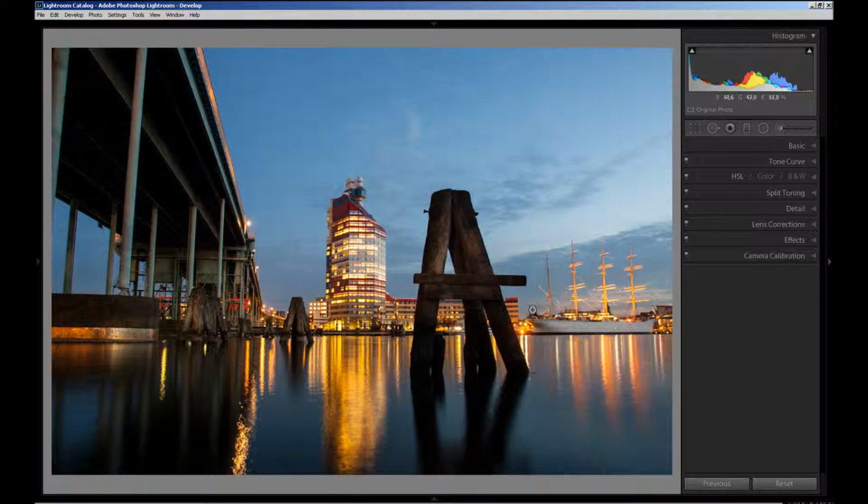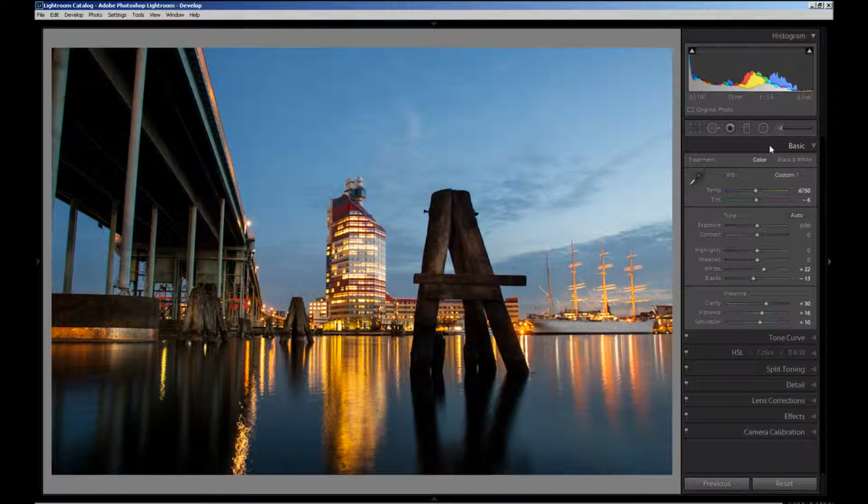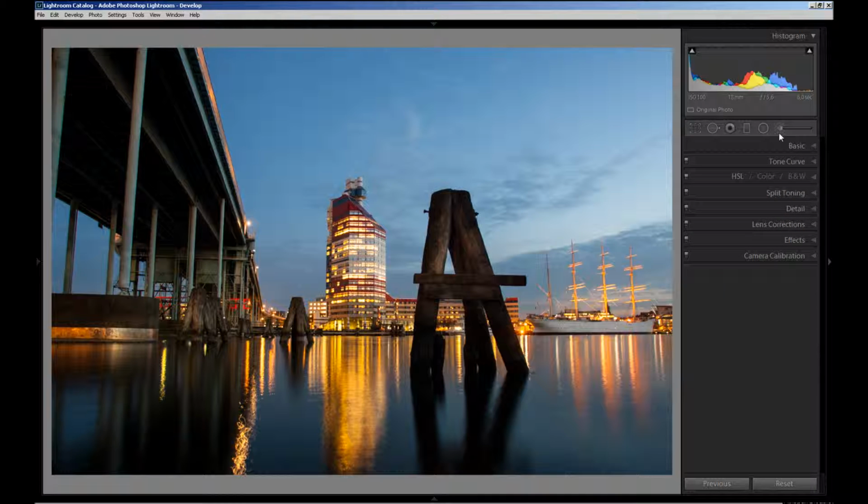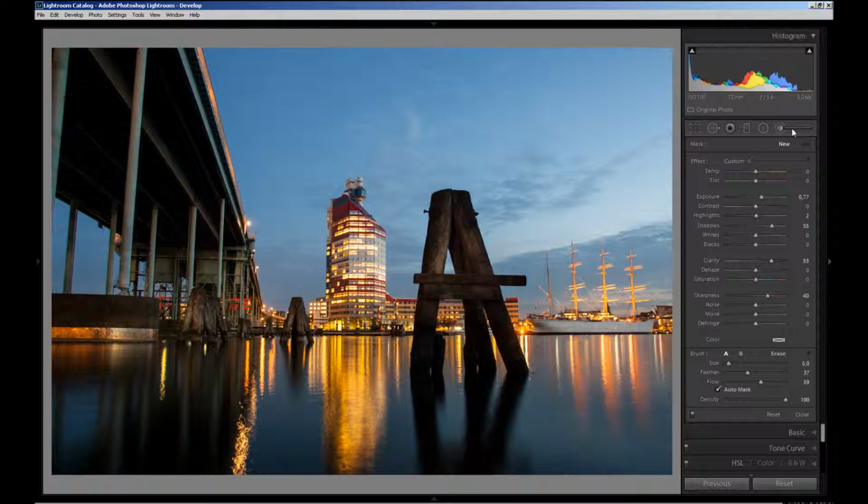I've already been editing this photo a bit in the basics. I've changed the whites, the blacks, and clarity and vibrance. If you want a guide about these basic things, I got it in the last video. I've also been cropping the image a bit. We start with the brush.